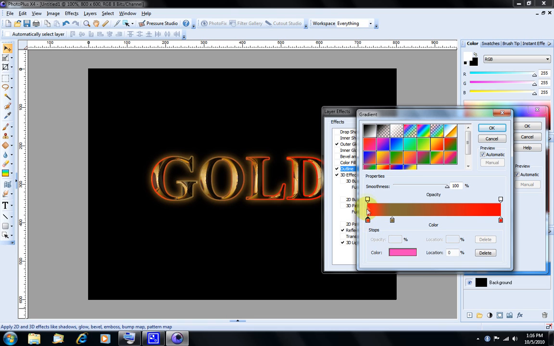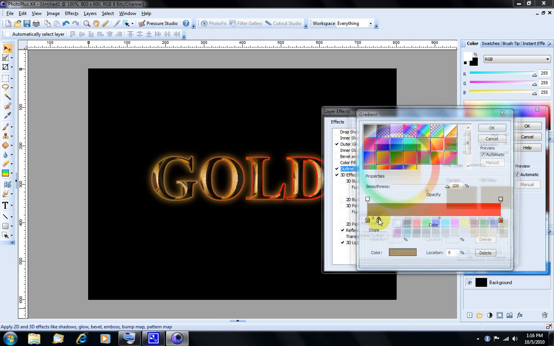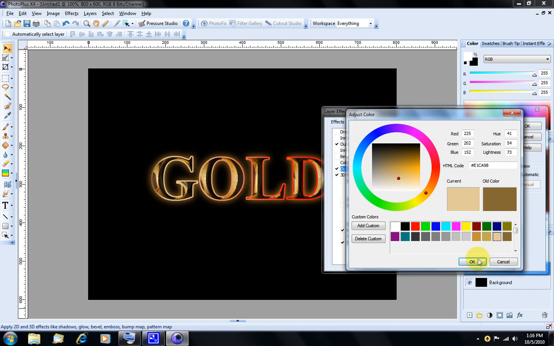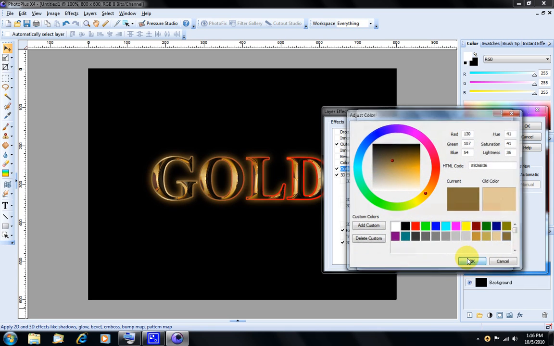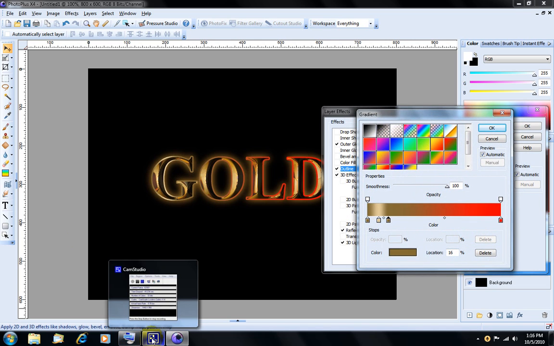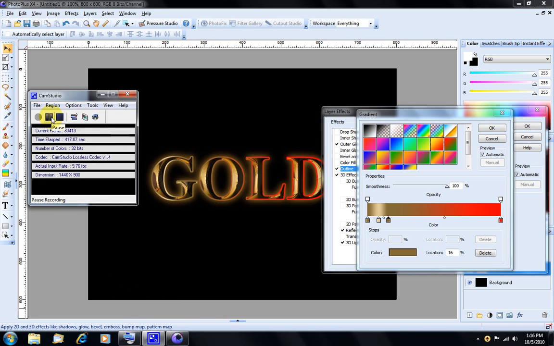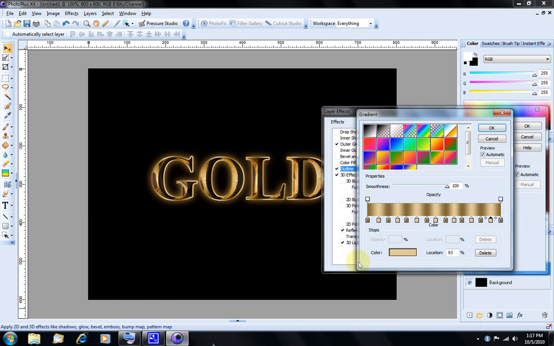Some of these are very strange gradients. They have piles of color on top of them. And we're going to add another node here. Make this one light. Add another node. Make this one dark. And so on. I'm going to pause and finish that so you don't have to watch me. It should look something like this when you're done.